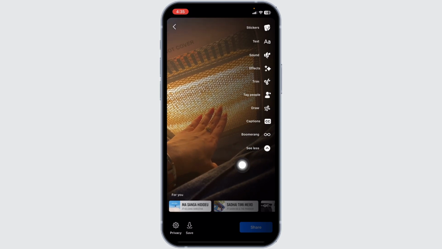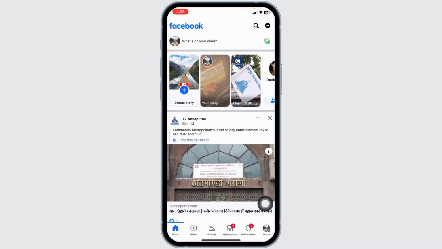Once you are done with the editing part, click on share. With that, your video will be uploaded in the Facebook story. So this way you can easily add long video on Facebook story.